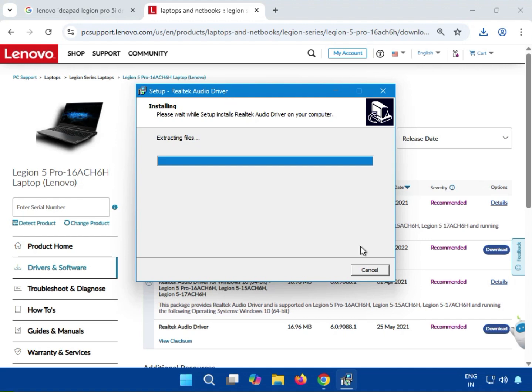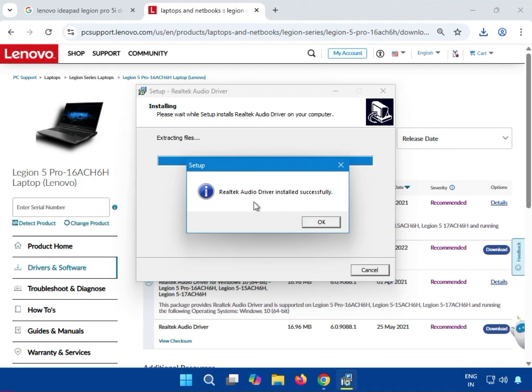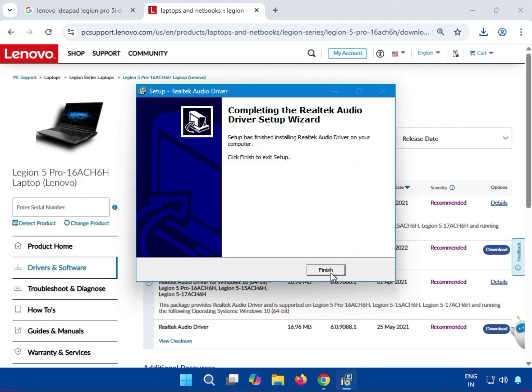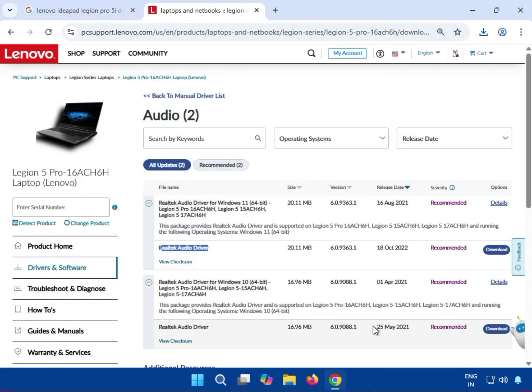Wait a few seconds, it will complete shortly. Then the audio driver is successfully installed. Click okay, and then finish. Then restart your system.